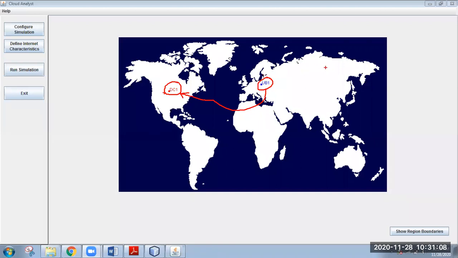Suppose you have multiple data centers. Let's say another data center is here, that is DC2. Another data center is here at DC3. Another data center is here, let's say DC4. Then what you will do? Then you will check whether this user base will be assigned to data center 1 or to data center 4, or to data center 2 or to data center 3.